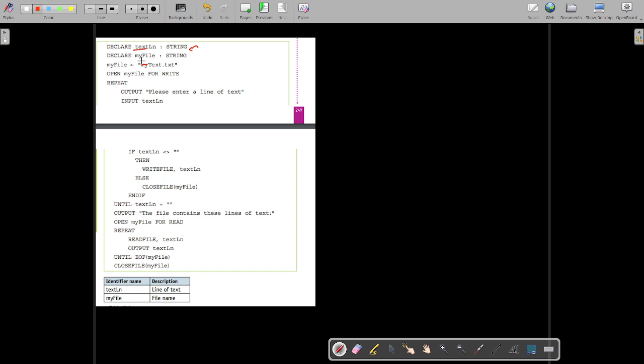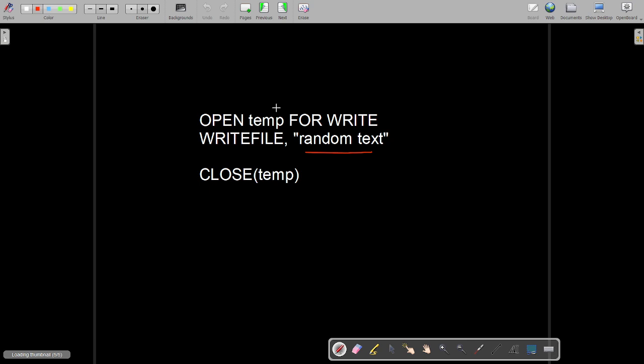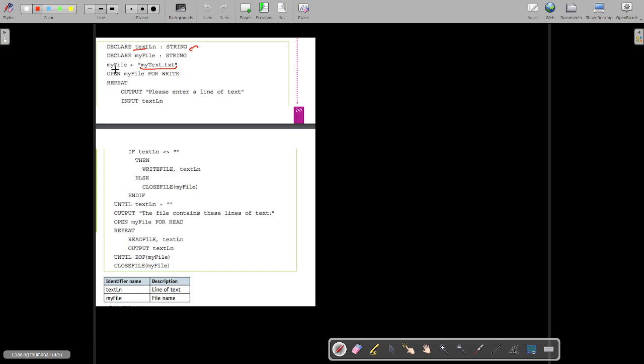Now we declare my file as a string, and my file has been assigned the name of the file, so my text.txt. Here we just directly said temp. We better call it temp.txt. You have to write the extension of the file as well, or you can store it in a variable like this. Now you open the file for writing. You don't need to write repeat, but if you want to do it repeatedly, then it's fine.